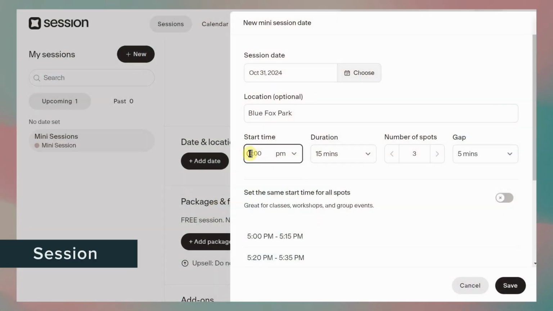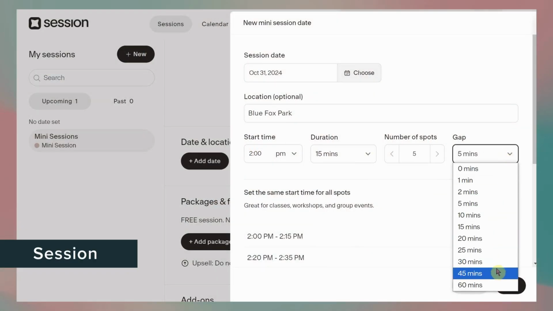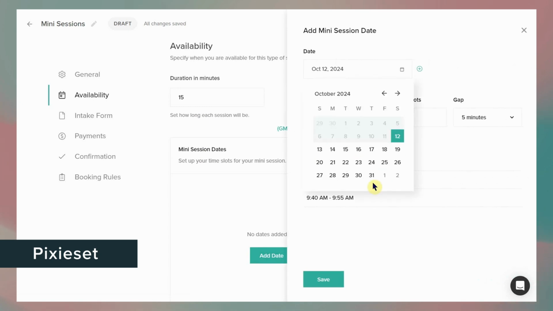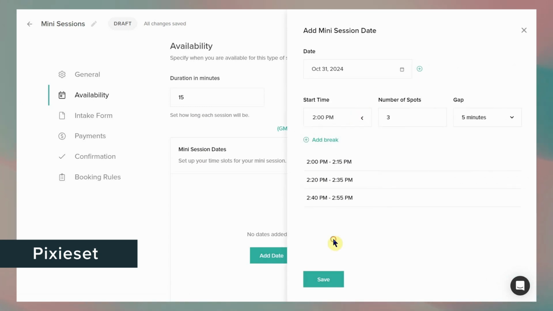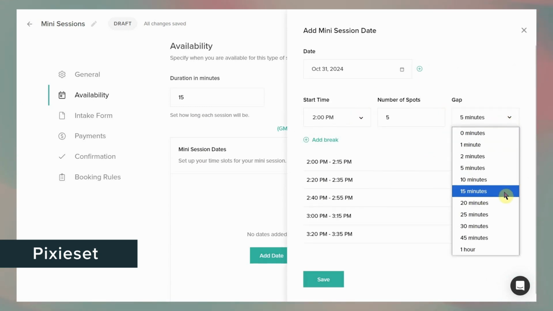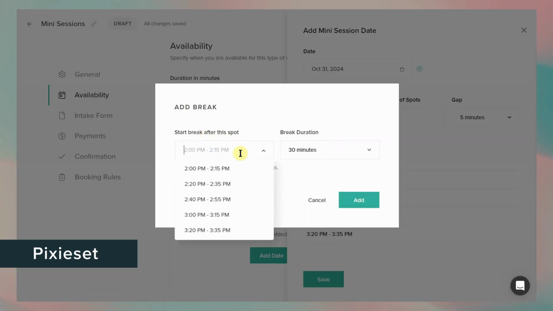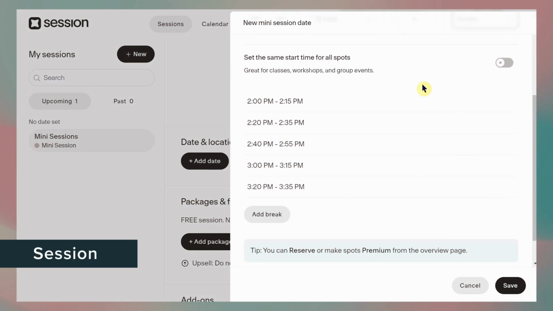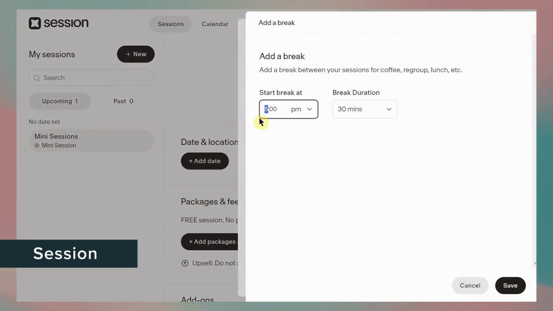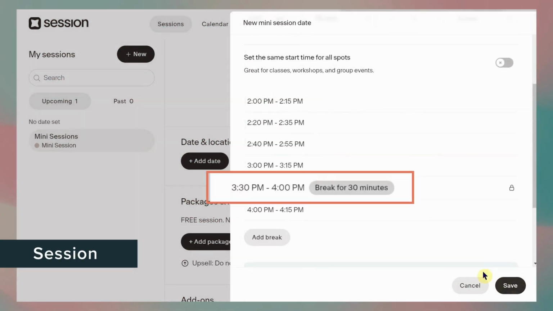Moving on to mini session setup, this differs a tiny bit for both due to the added time blocking. Pixieset and Session are both incredible with this setup. There's only one element that I feel Pixieset has the edge with, and that's adding in breaks. We can choose where we want the breaks to fall within our time block lineup, rather than on Session where we just put in a time and see where it fits into our lineup. But that is such a small thing.